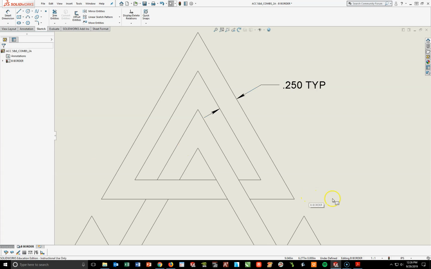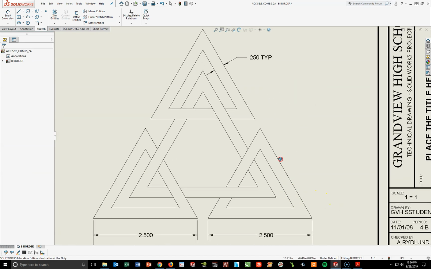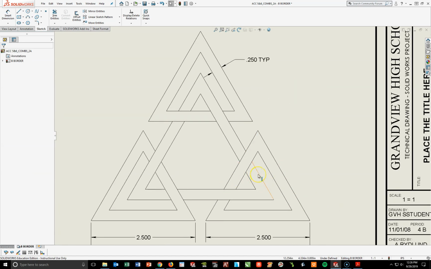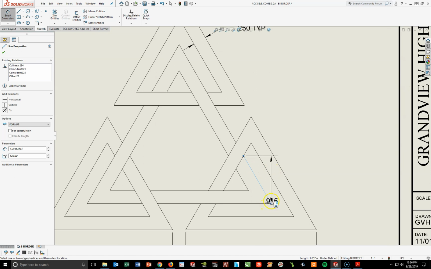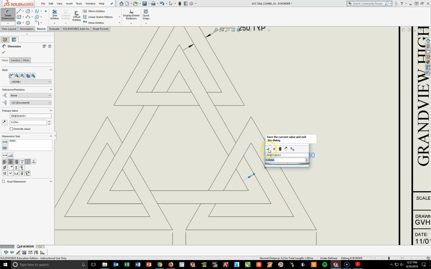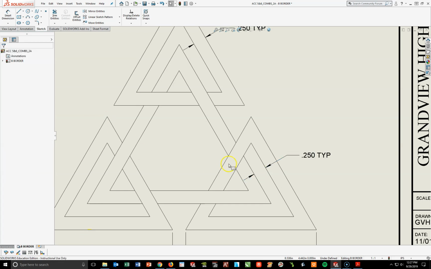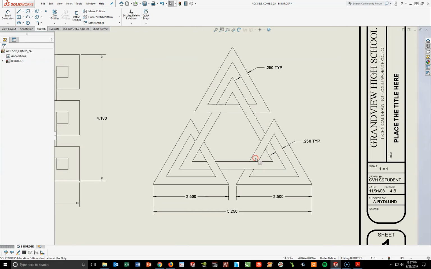Check mark. We're going to do that procedure one more time, but we're going to do it down here between this line here and this line here. So turn on your smart dimension, click on that line right here, click on this line over here, and pull out and towards your right. Left click, check mark, cursor in the white box, type in TYP. Hit your green check mark, and we are now done with all of our dimensions here.